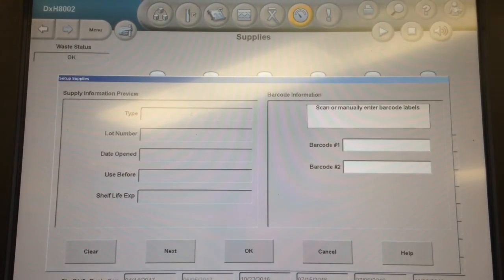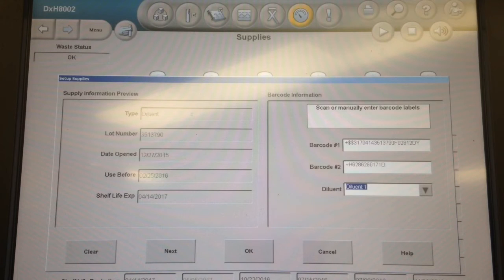So down at the bottom left, you just click on setup and it'll bring up where you can scan in the barcodes and select what reagent it is. You really only have to do that for the diluent because there's a one and a two. So you just have to be cautious and make sure that after you scan your two barcodes that you do in fact select which diluent you are replacing.